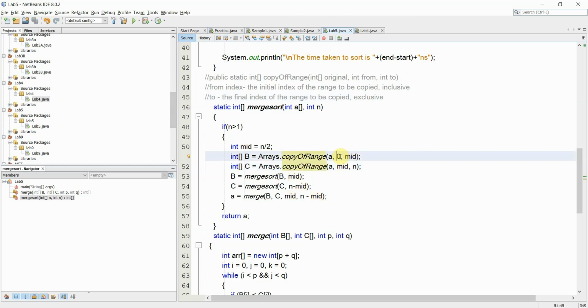So the copying of the elements starts from 0, it will not start from 0 plus 1. But copying stops at the index mid minus 1, so it will not carry up to mid. Similarly, I am copying from mid to n minus 1. So the from index is inclusive, the to index is exclusive. That is why the elements from 0 to mid minus 1 are copied, then mid to n minus 1 are copied.